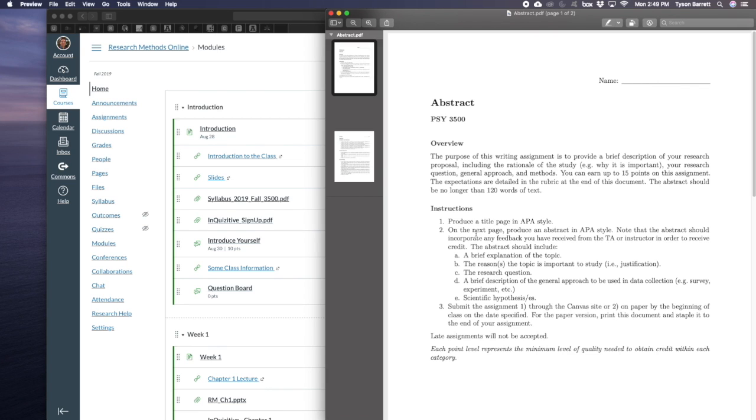So using information from your literature review and your methods section, the abstract should include a brief explanation of the topic, the reasons the topic is important to study, the research questions, a brief description of the general approach to be used in the data collection, including the survey, the experiment, anything really important from your method section, and then scientific hypotheses.